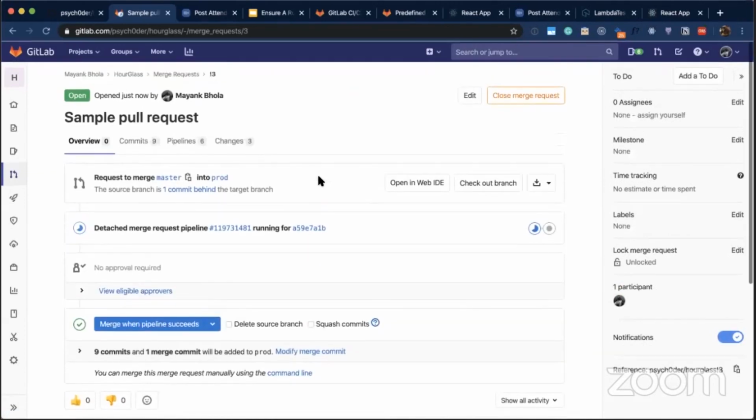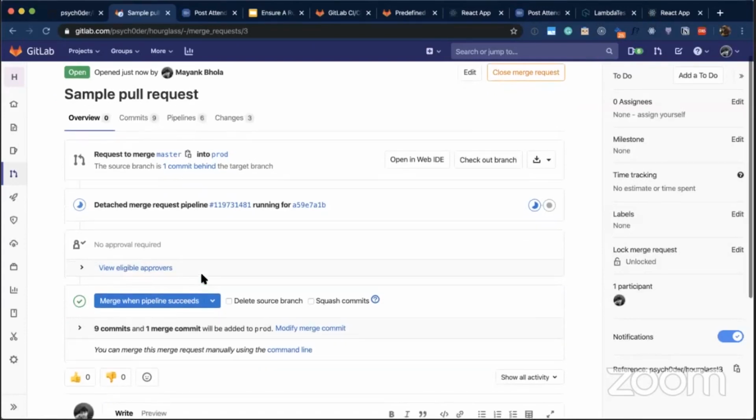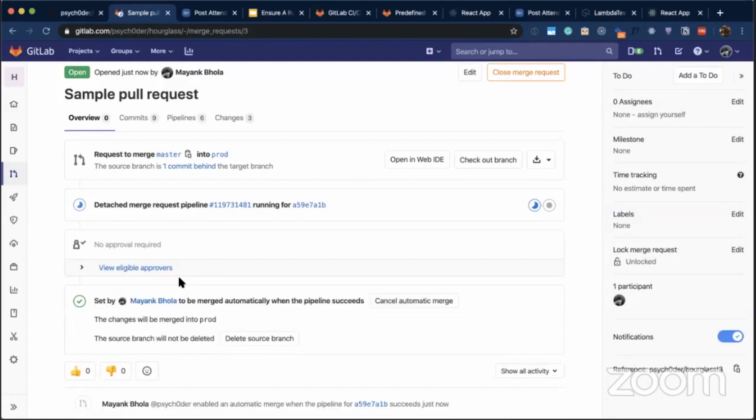Now, since GitLab knows that there's a pipeline attached, it's deferring the merge until the pipeline succeeds. This is a very interesting feature that GitLab provides. It won't merge before your test scripts are done, but you don't have to sit on the screen waiting for the scripts to run. You can just click this option, so whenever the pipeline succeeds, this branch will be automatically merged. It's very easy to just send a pull request and start doing your other work. You don't have to wait for that pipeline to complete.